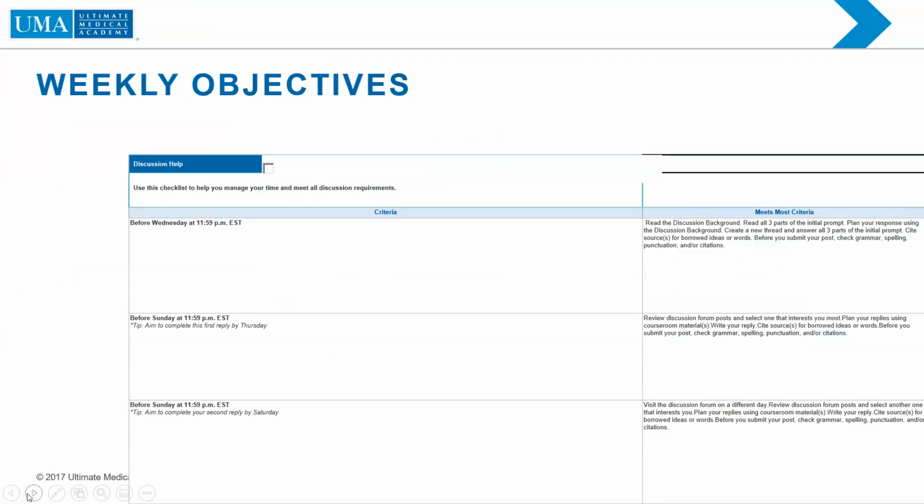I want to focus on some of the weekly objectives, with the focus exactly on the discussion question. Remember, each week you have a discussion question that is due. I have a checklist here to help you. Some people always want to know, how do I get full points? Well, let's listen carefully and follow along, and you can see how you can be on your way to earning full points for your discussion question.